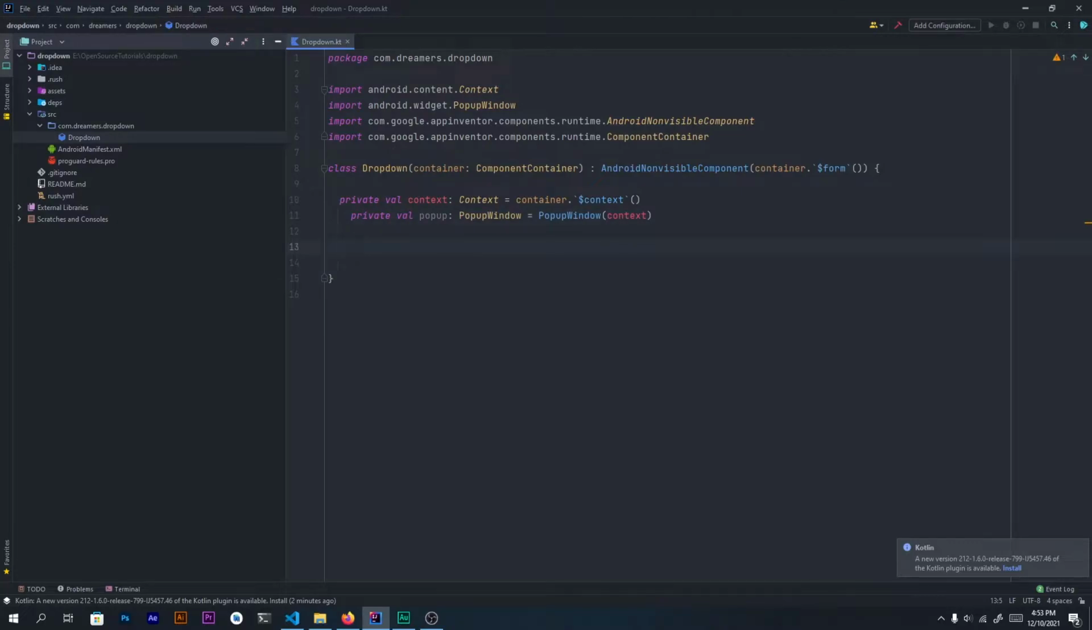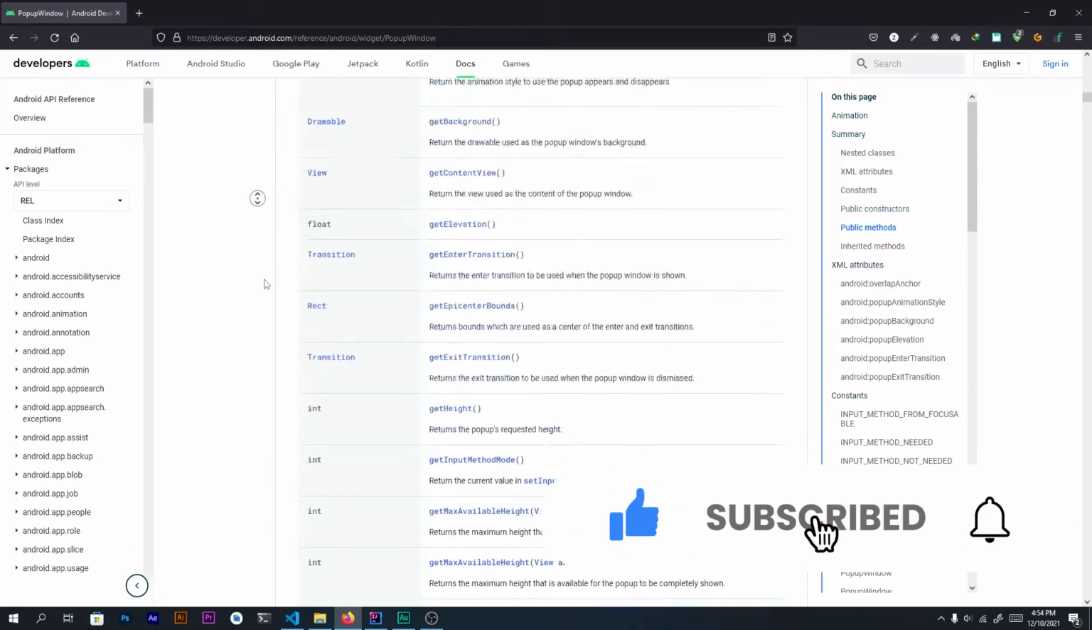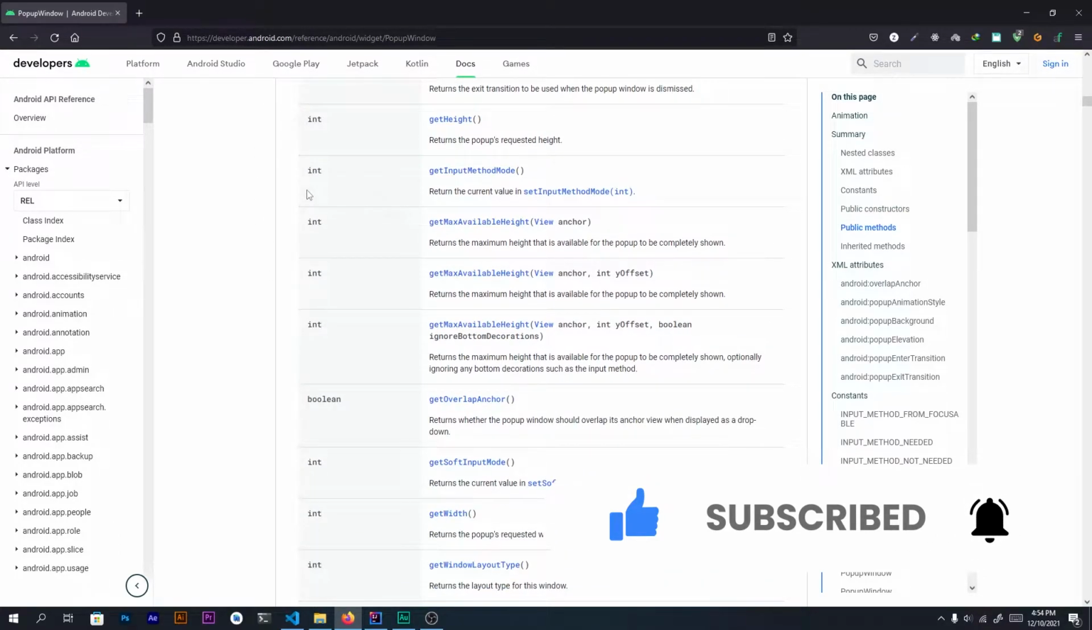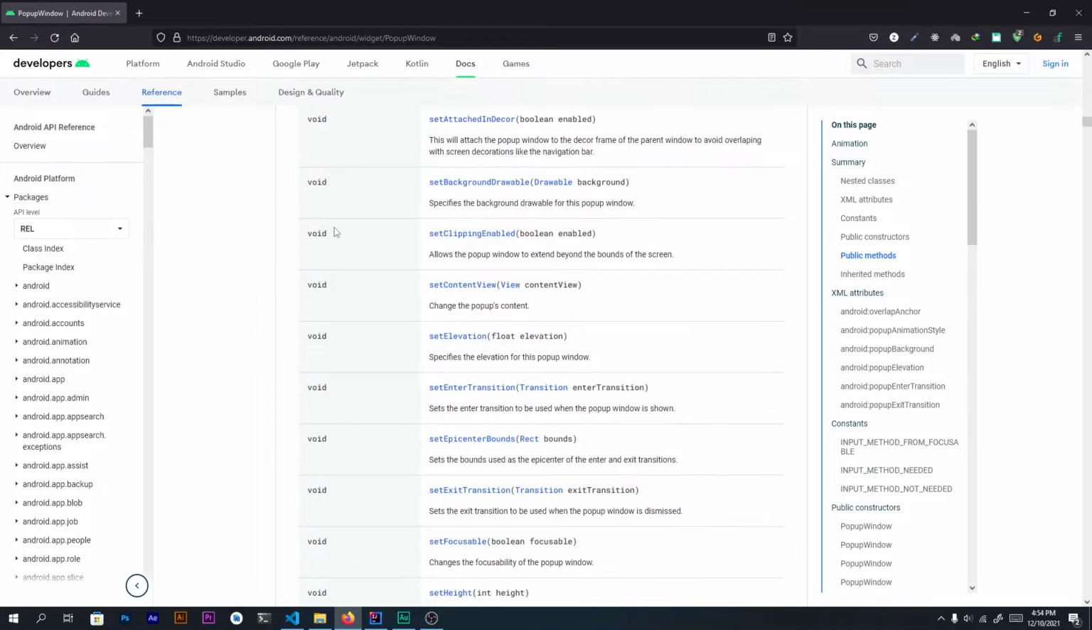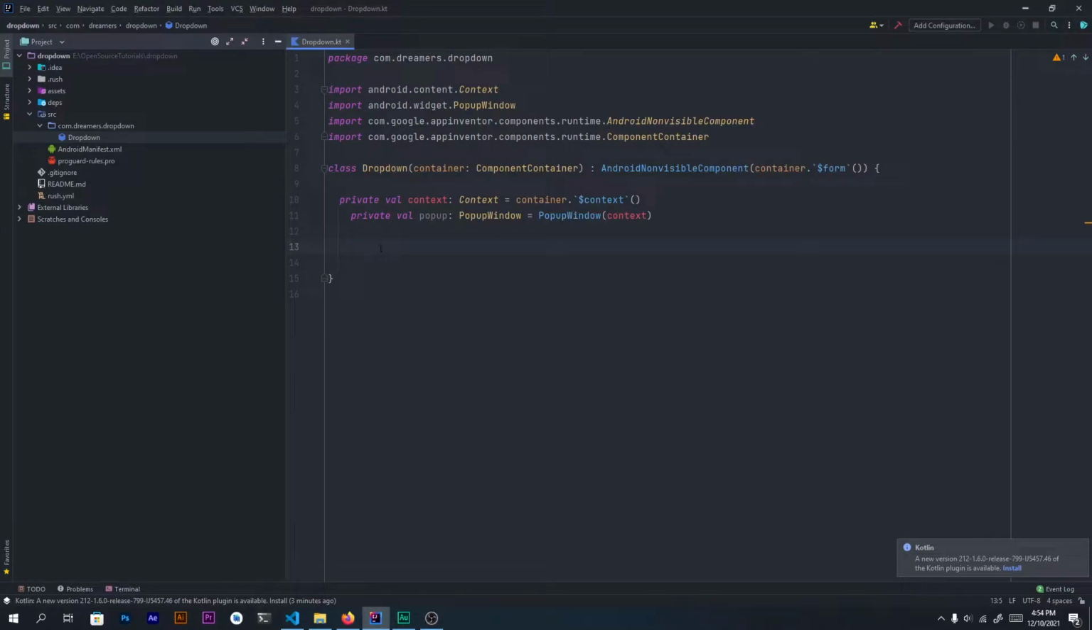Next we want to create some properties as well as functions. Let's start by creating some properties. We will create two properties, one for the background color and one for the elevation. As you can see inside the documentation, we have setBackgroundDrawable and also setElevation, so we will create properties for both of these. Here you can reformat the file by hitting Ctrl Alt L, and it will do the formatting for you.